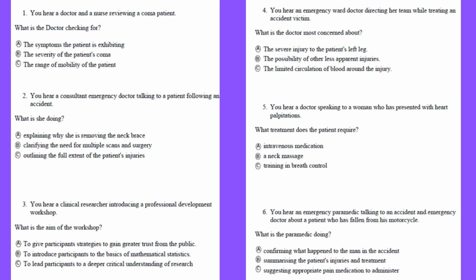You hear an emergency ward doctor directing her team while treating an accident victim.